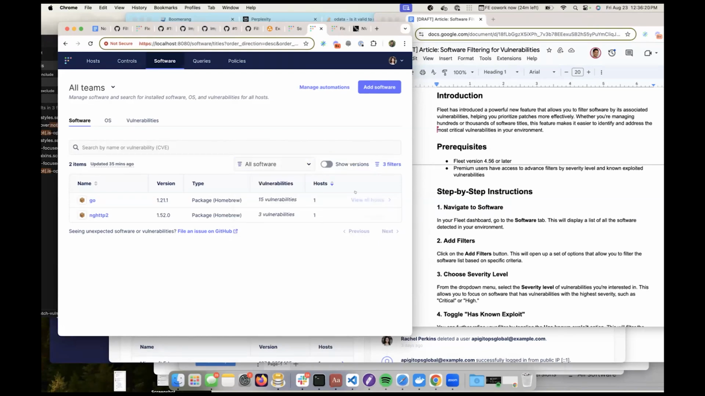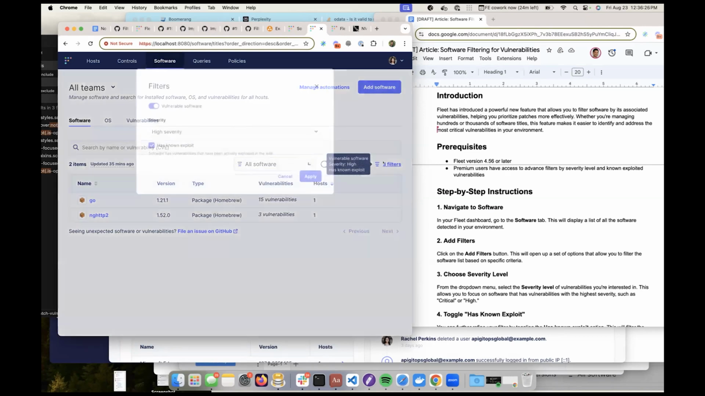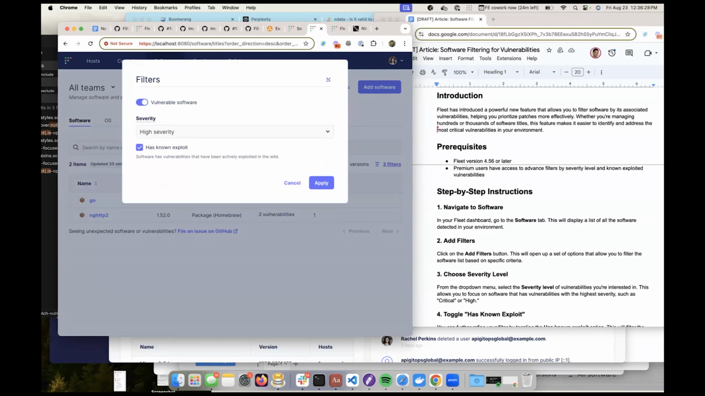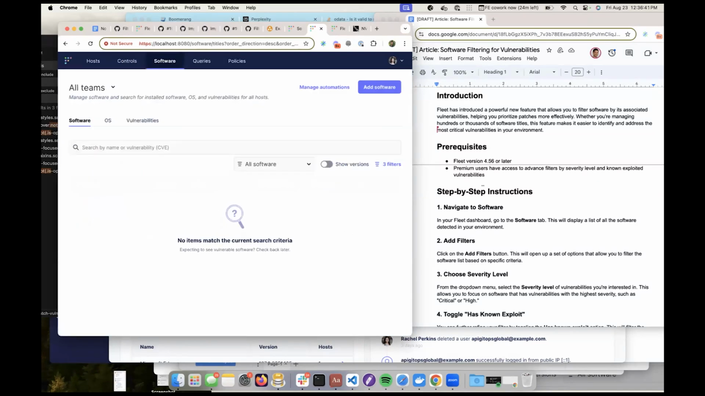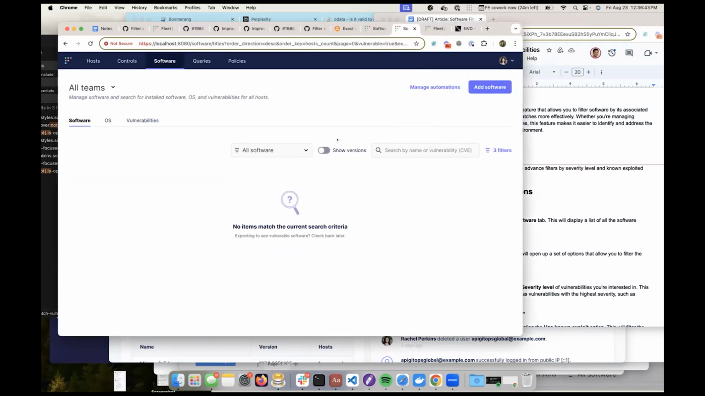Yeah. So as far as the UI goes, we used to have the vulnerable software as one of the drop-down options here. It's now going to be in this little filters button, and it's still here. For Fleet Free, they don't have access to severity or known exploits, so these two options are missing. And these options are filtering on the API, but you can also change them in the UI.